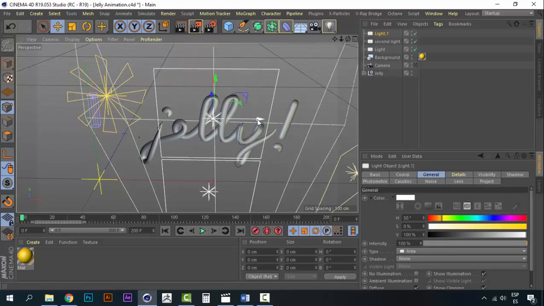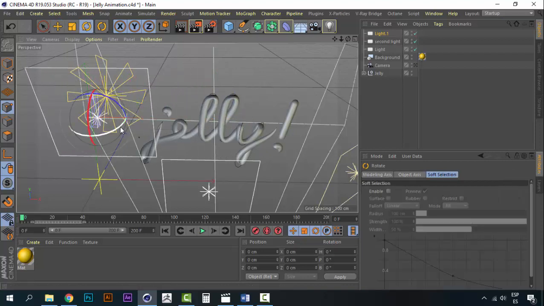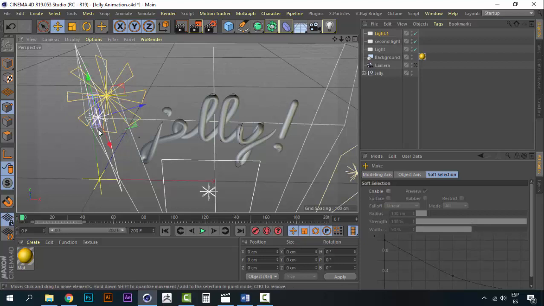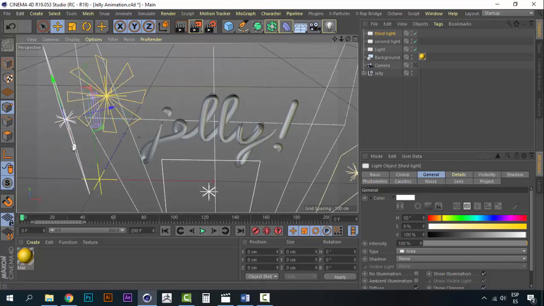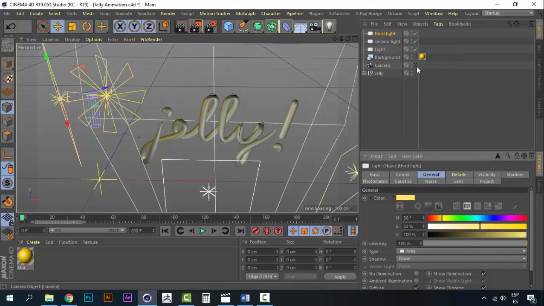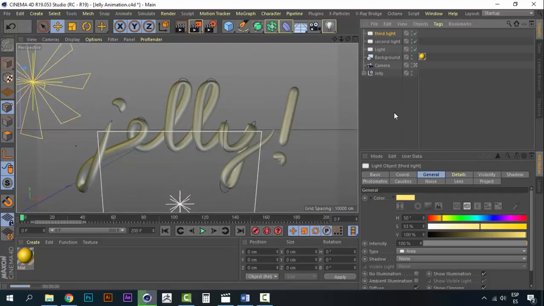Now create one more duplicate and take it to the left side, almost where the fan is. We're going to call this the third light, and we can take it a little bit far because I want some reflections here on the left side of the text. Now turn on your camera. Oh, before that, the third light, I want it to be also yellow. Now turn on your camera and let's see how it looks for now.